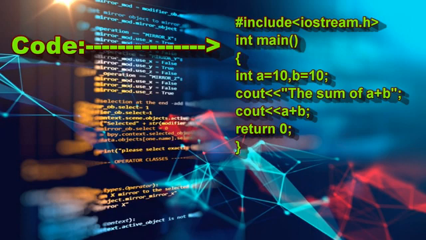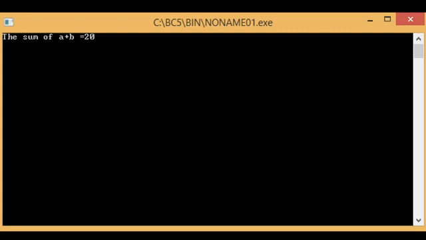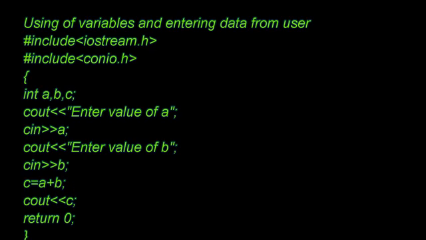You can also see the code over here in which we have initialized some values of a and b, and then we have programmed the code to get the desired result. As in the previous case, we have initialized the value and got the result of the sum of a plus b, which turned out to be 20, as you have seen in the output also. Now if we do not want to initialize the value, and just want to give the value at the time of running of the program.